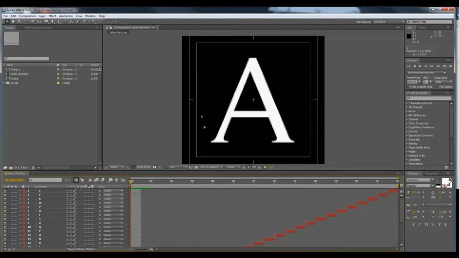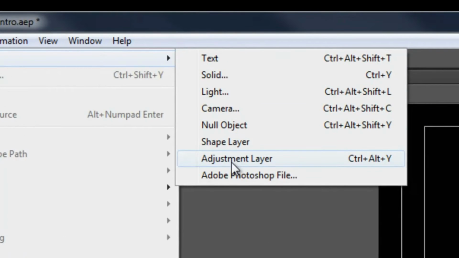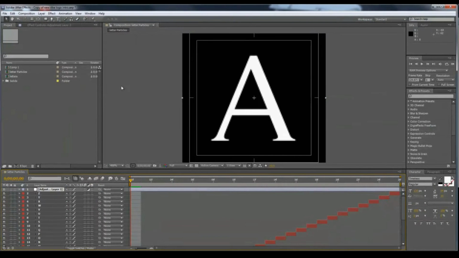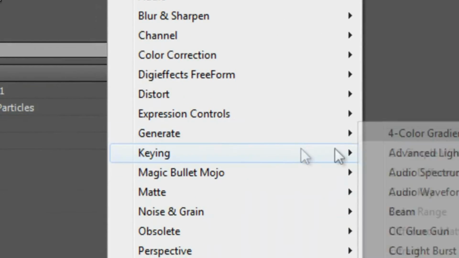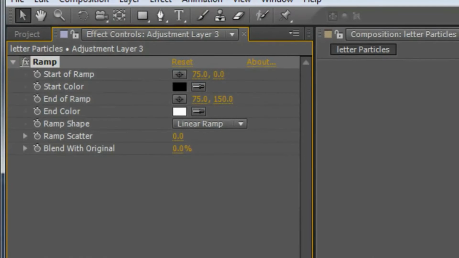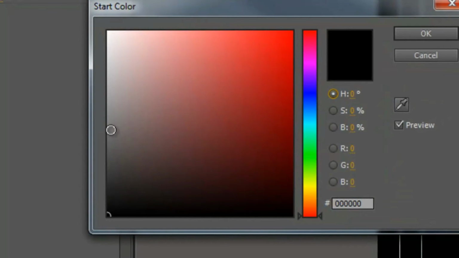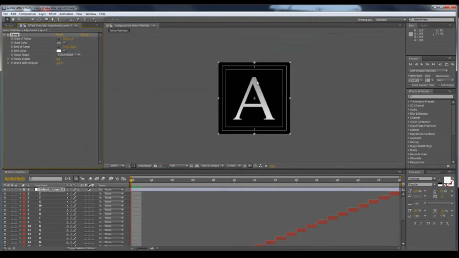Now we need to colorize our letters, so we go Layer, New, and we're going to make an adjustment layer. Now to this layer we're going to put in many effects. First of all, we're going to create a ramp, so we go Effect, Generate, scroll down to Ramp, select Ramp. Now on the top colour where it's black, we single click and we change it to a grey. We click OK.